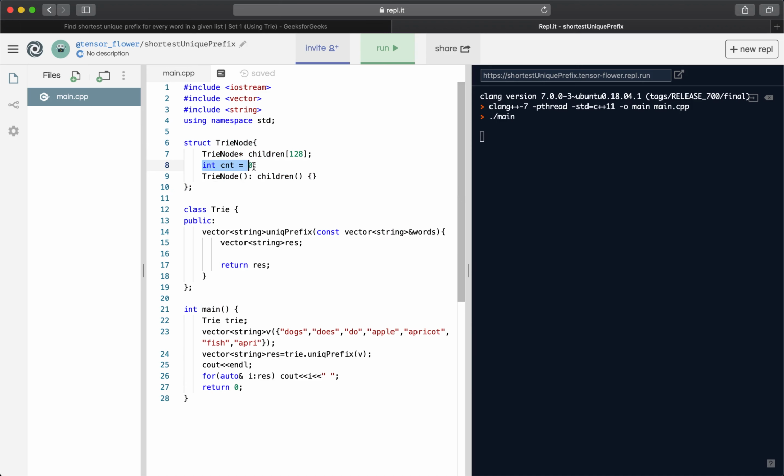It has two pieces of data. The first piece of data is the count, which is an integer initialized to 0. The second piece of data is the array that I initialized to a size of 128. It is an array of pointers, and this is the initializer list. All the elements inside the children array will be null pointers. So let us work on this method. We're going to have two phases, and the first phase is build Trie.